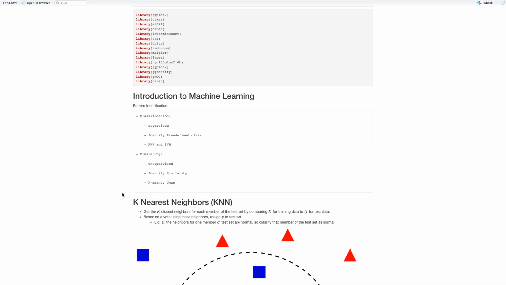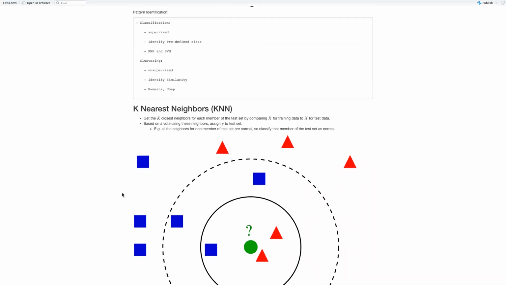Whereas clustering is unsupervised learning. So you don't have any predefined labels. You only use the data provided to identify the similarities and try to group them together, such as k-means and UMAP. The first one we're going to talk about is the KNN.